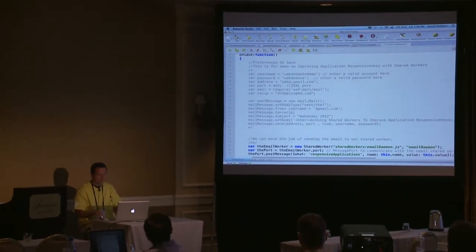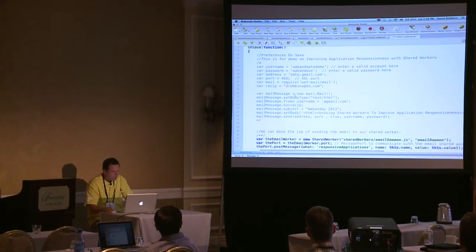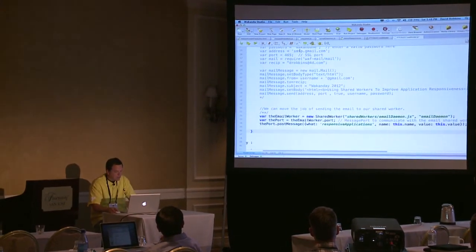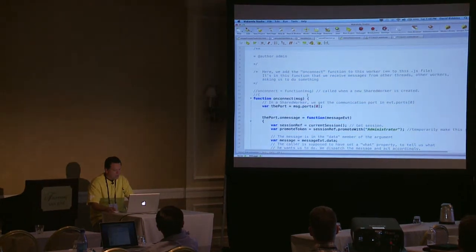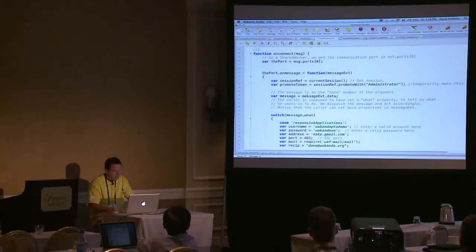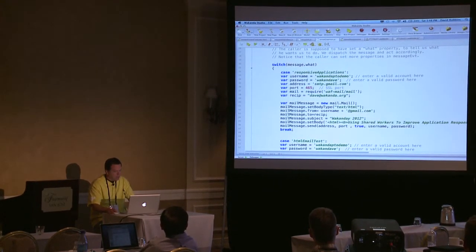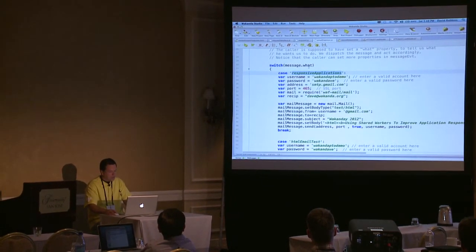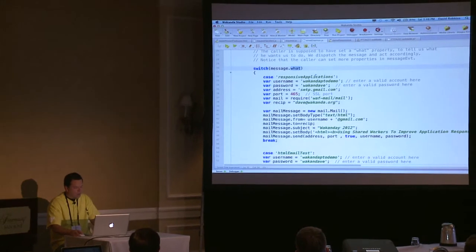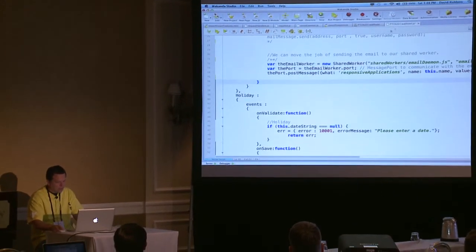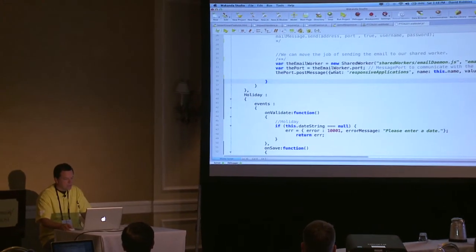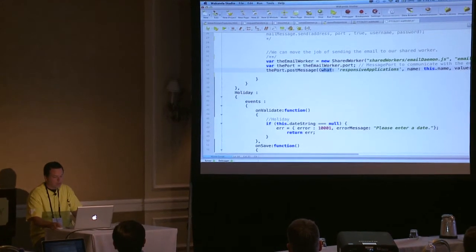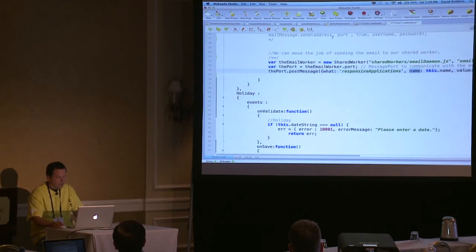The message comes back right away. So before we go look at that, let's go see the code in here. If we look at this switch statement, here is the case for responsive applications. And you can see I sent in the what object. Who's on first? What? So you can see I have a what property and a name property. Anyway, that's part of the message.